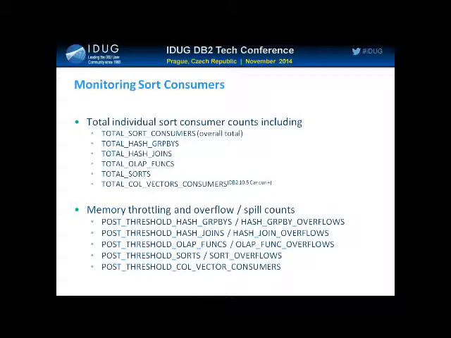As you see here, these are the major ones. There are actually more esoteric metrics, but the key ones of interest are typically hash group bys, which are columnar group bys, hash joins, OLAP functions, sorts. In Cancun, we also introduced a count for columnar vector consumers, which is just us buffering columnar data and passing it through operators in BLU.